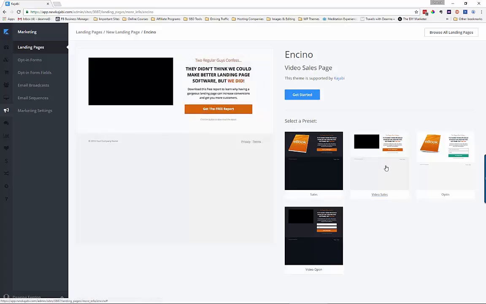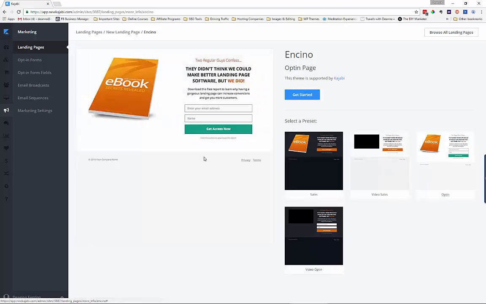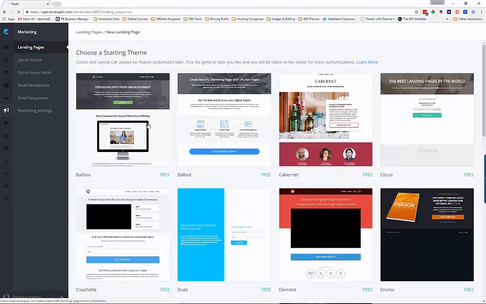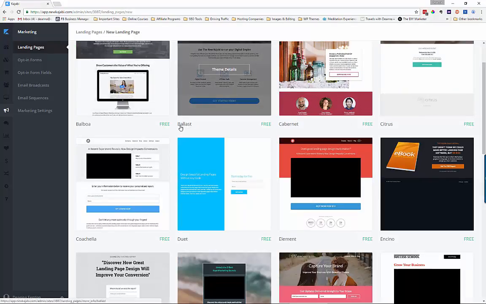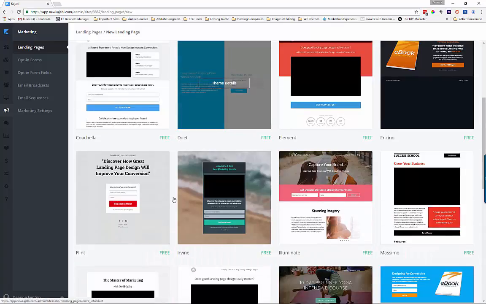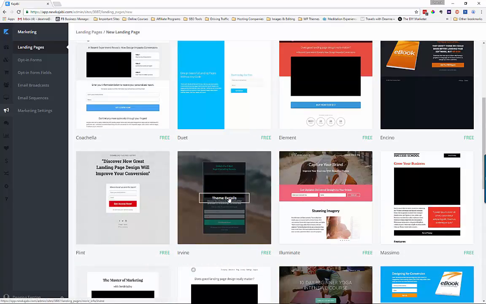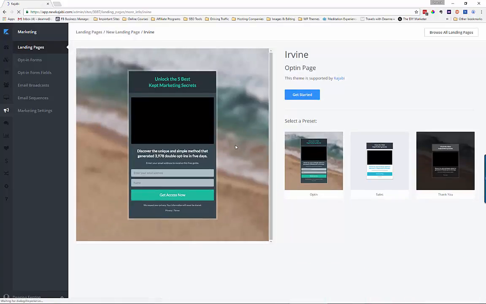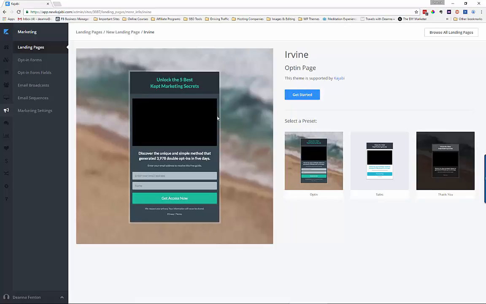But you can also see there's an option that you can embed a video, and it has the opt-in form built into it, and then a video with the opt-in too. So you can see that they've got a variety of different layouts. Some of these are more appropriate for other uses. Again, here's Irvine, let's look at that. So there is a basic opt-in that you could use with an embedded video message.